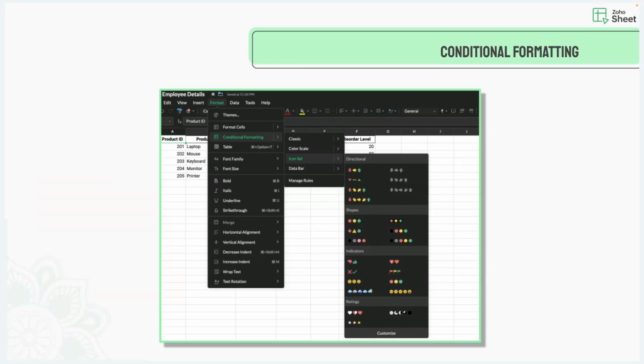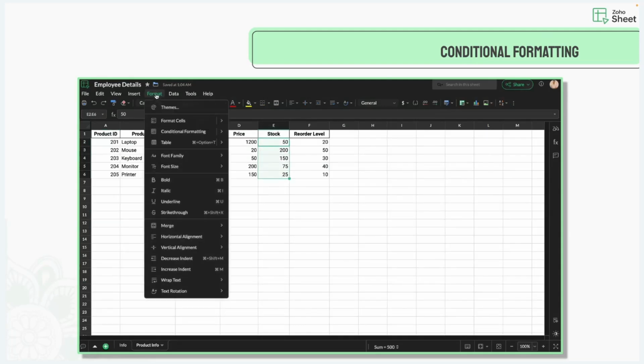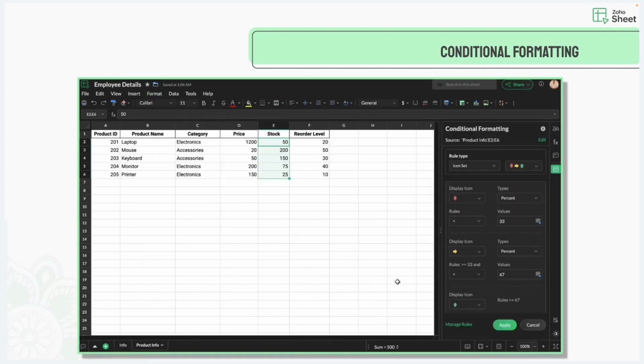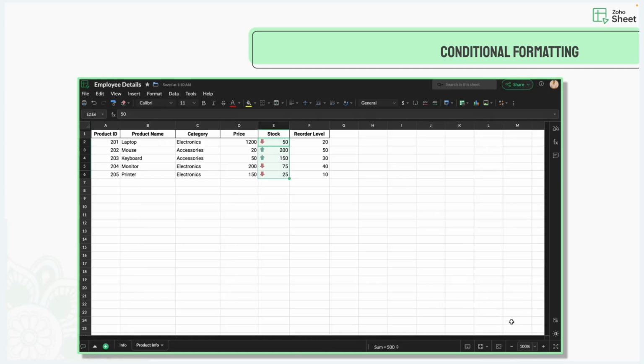The GIF shows you how to apply an icon set to the stock column, providing a visual representation of the data based on the condition set. The cells in the stock column will now be highlighted with the icon sets, making it easy to see which stocks meet your criteria. Zoho Sheet also supports classic formatting, color scales, and data bars, giving you plenty of options to visualize your data.